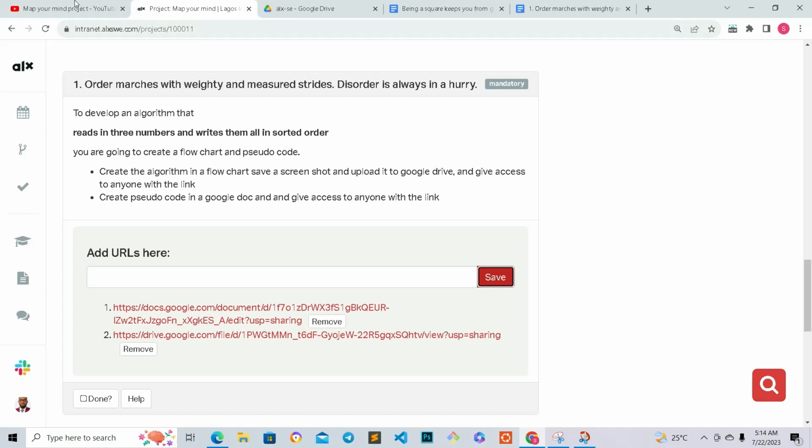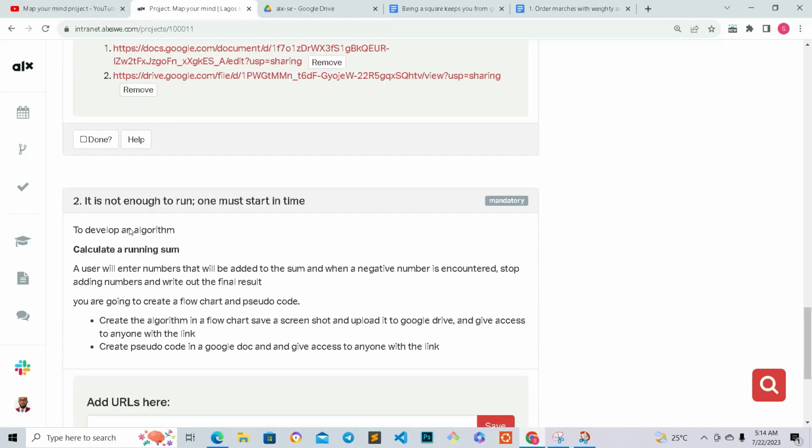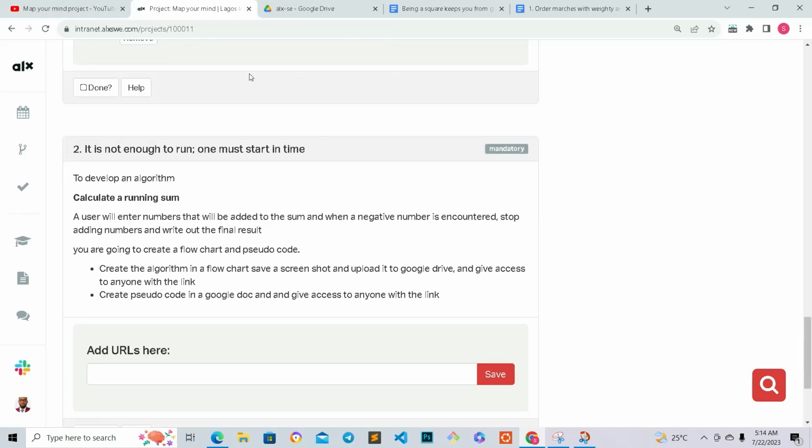So our last task, same thing, same approach, same process, nothing changes. Our last task says: it is not enough to run, one must start in time. So what did they say we should do? They say we should calculate a running sum. A user will enter numbers that will be added to the sum, and when a negative number is encountered, stop adding numbers and write out the final result. Okay.